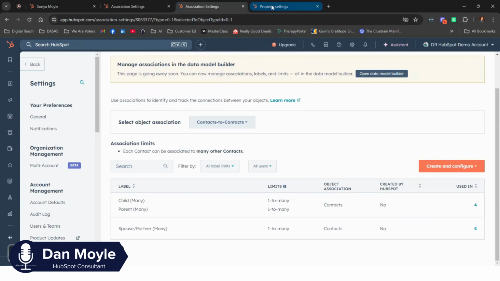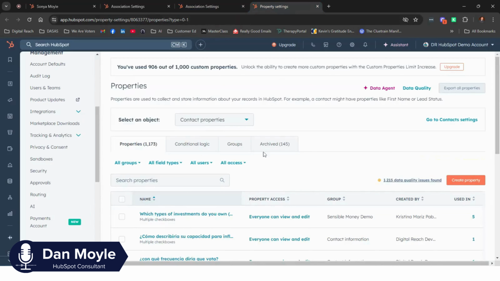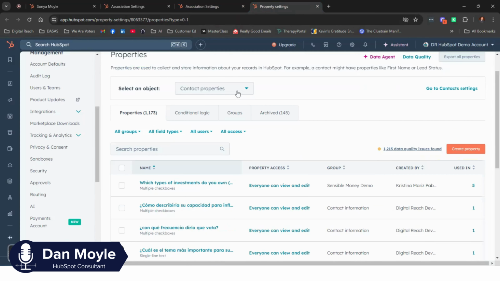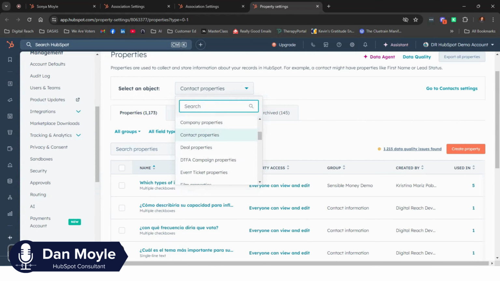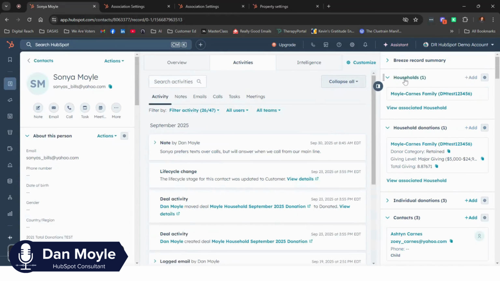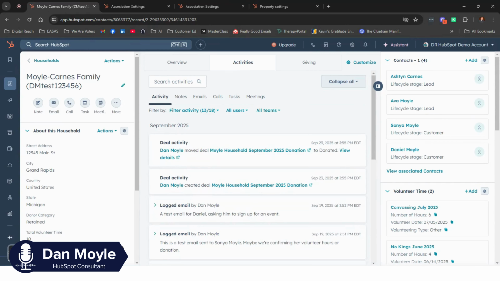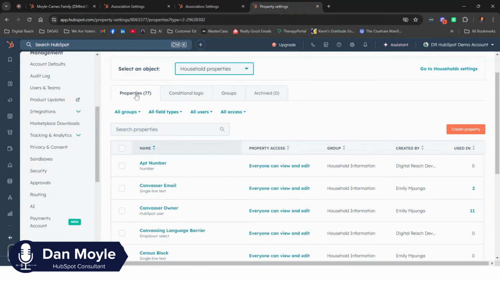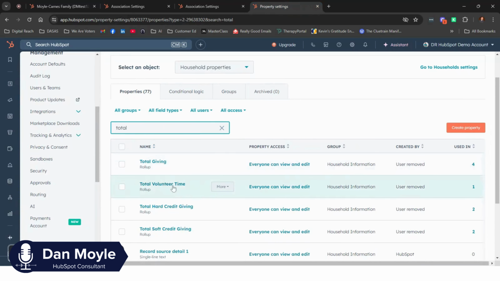Okay, now let's go back to one more technical side of this here under properties. Now, properties are all of the data points in an object. So if I'm looking at our household properties, I go back over here to the actual record and go back to the Moyle Carnes family household unit. Street address, city, country, state, donor category, all of these are considered properties. They're the data points. So back in the property settings here, we've got 77 properties that we've set up in this demo portal. So for example, I might think about things like total giving or total volunteer time, and these here are roll-ups from a different object.